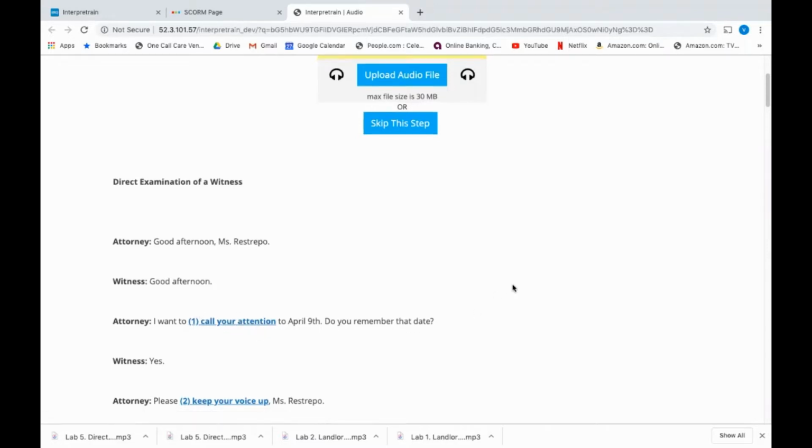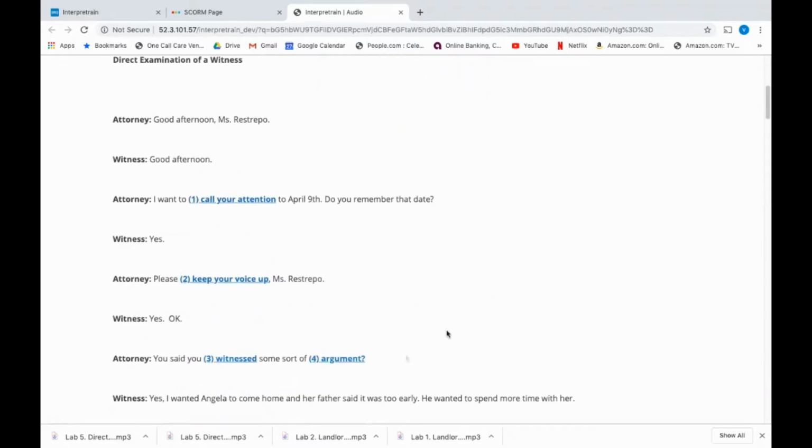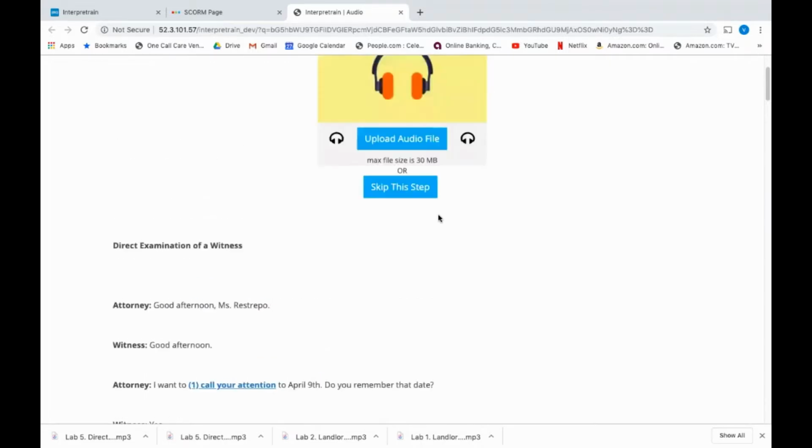They have chosen ahead of time which are the scoring units, which are the terms that you have to interpret correctly. And we have laid them out here. You can see that they are bolded and underlined. So these are the terms that you have to hit correctly. So this is what we're going to do.